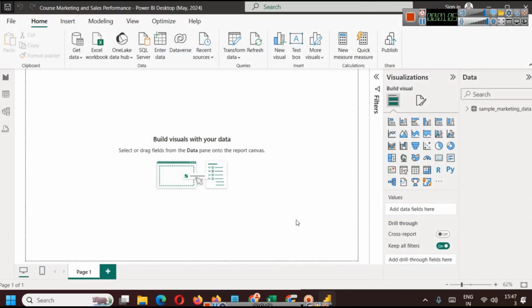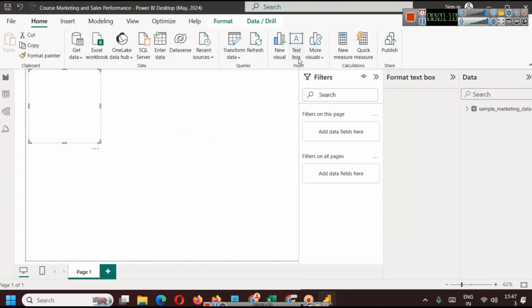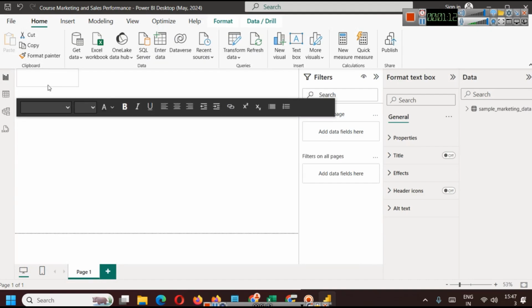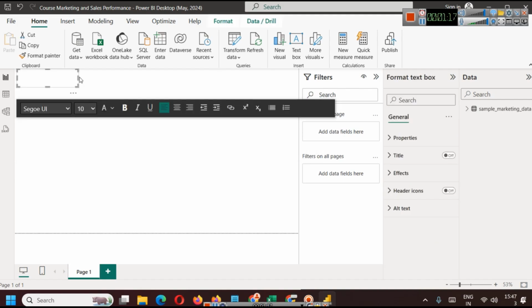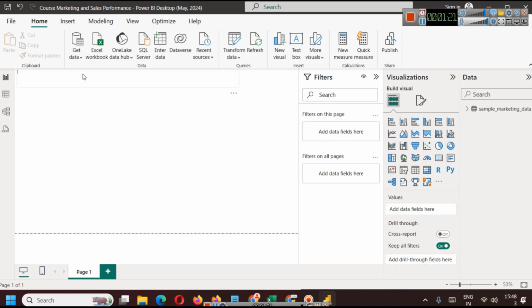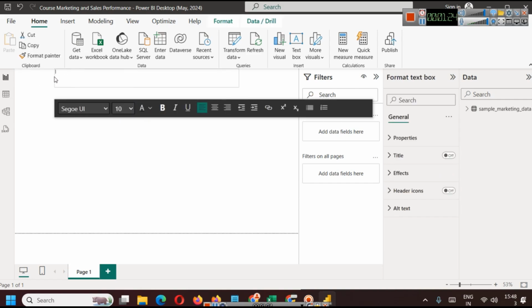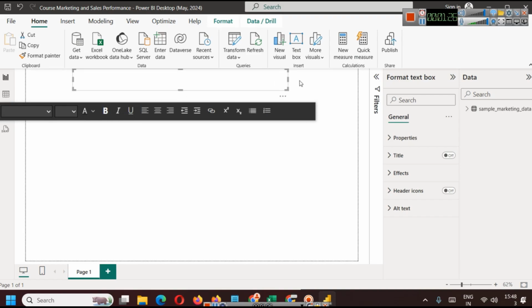There. Now what we are going to do, let's insert a text box here, and in the text box we are going to write what is the purpose of this data set. And we will use the width up to this much. Let's close the filters. So it is marketing and sales performance dashboard, course marketing and sales performance dashboard.